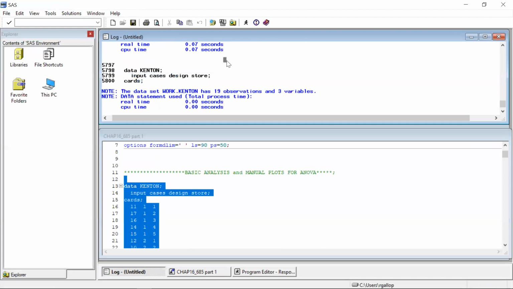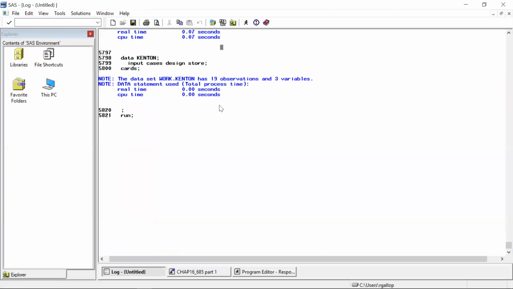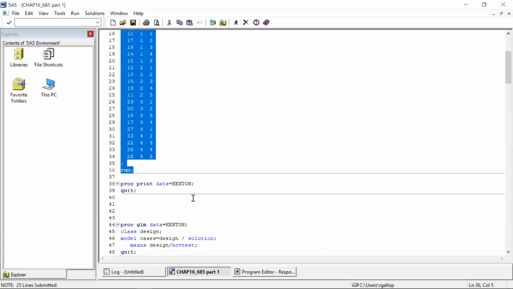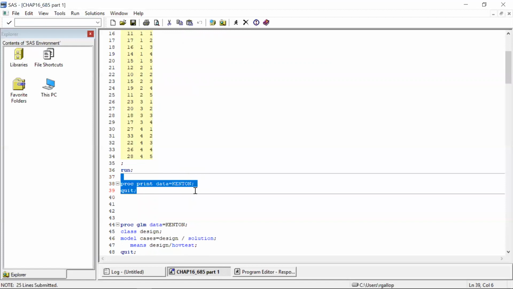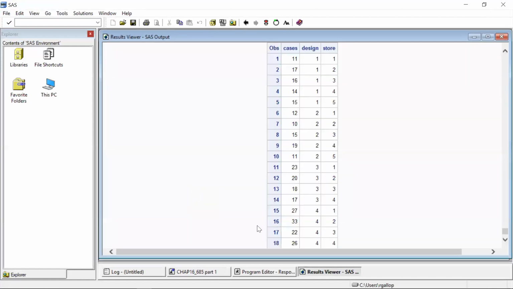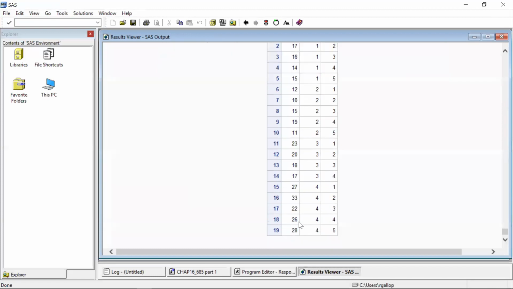So 19 observations. Again, we got the one lost store. I'm going to go ahead and print the data. And there's the data printed.